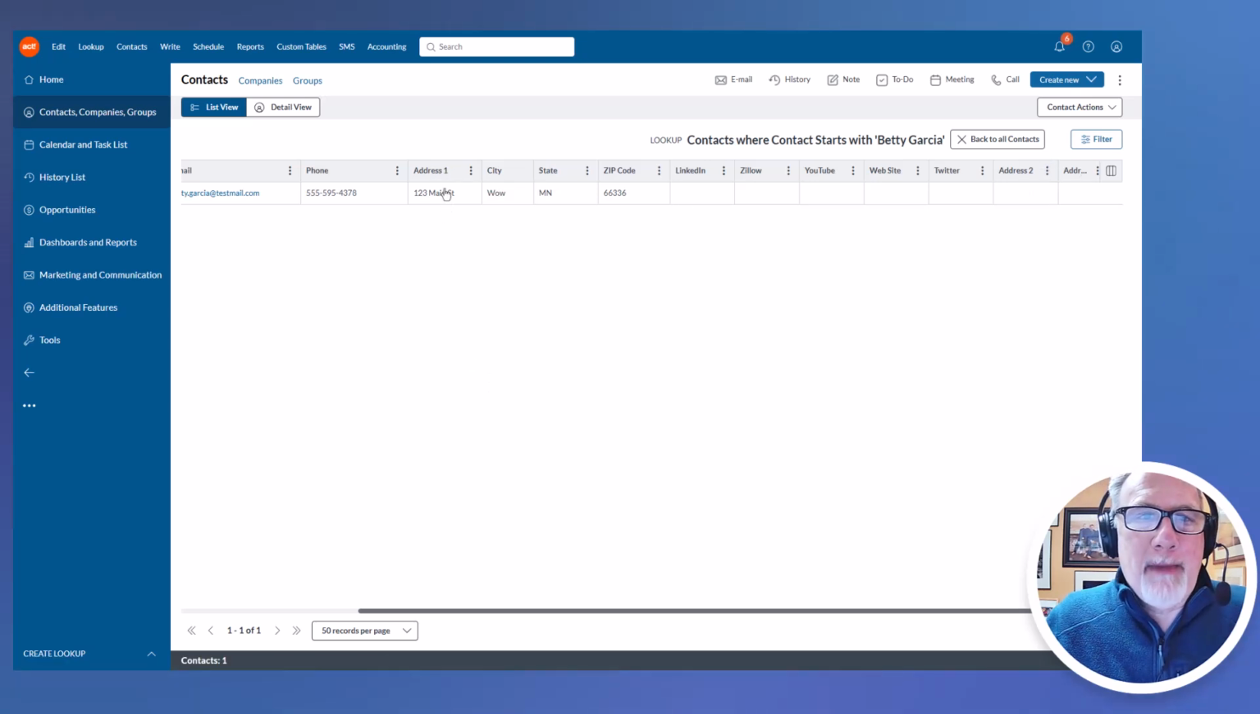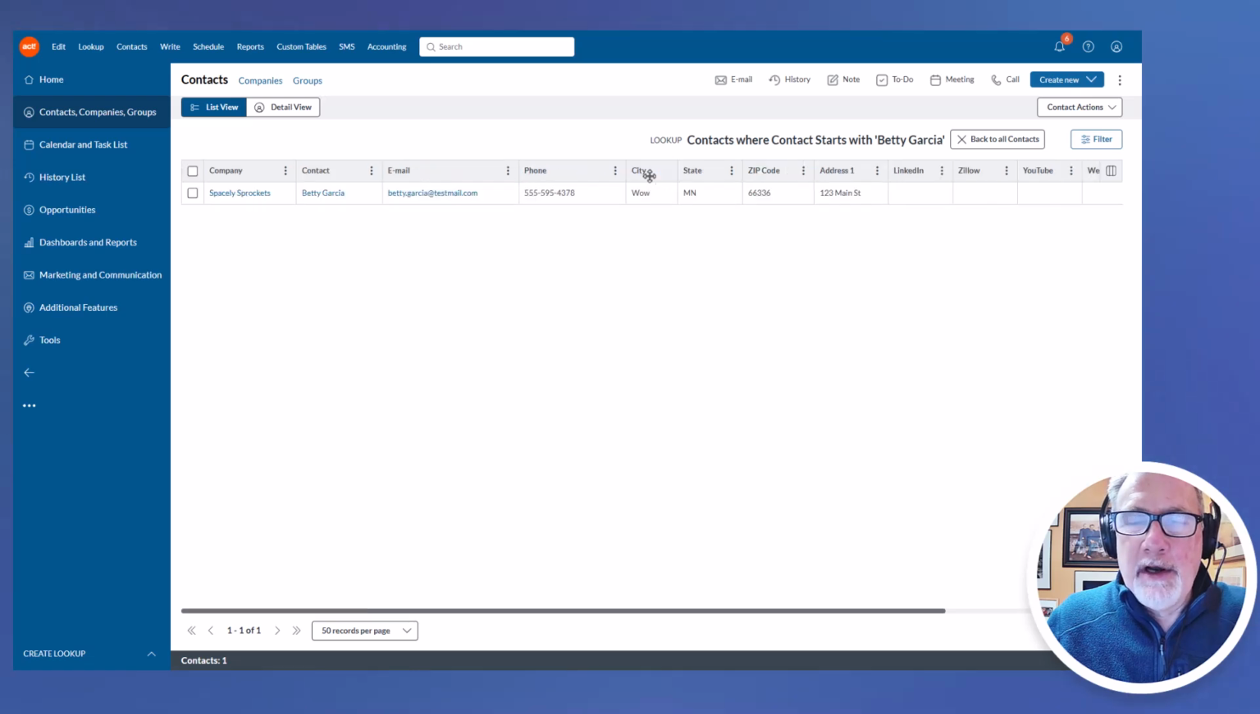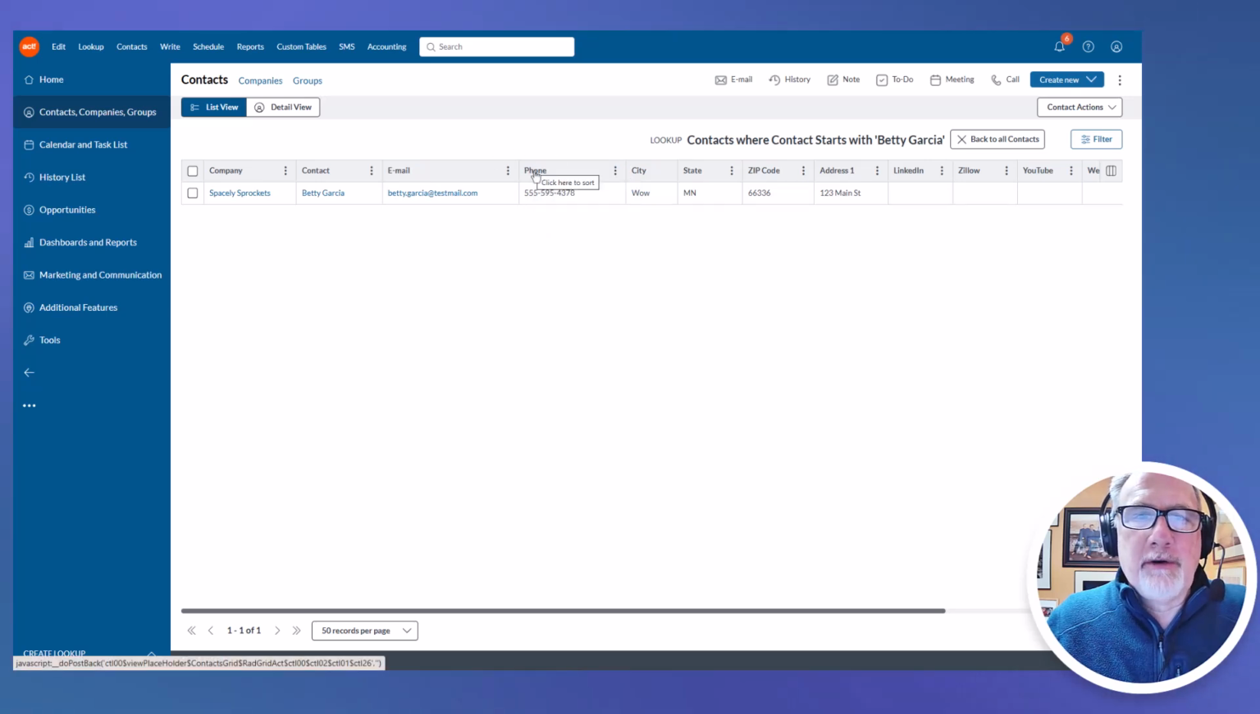But as I put my pointer on these items, for example, address 1, when I get the four-headed arrow, I can click and hold, and I can drag this elsewhere. So I can move the columns around as I see fit. Another thing I can do is there's three little dots here. And if I click on the three little dots, it allows me to hide the column or sort it A to Z. Now, I typically don't use the dots to sort it. What I'll typically do is just literally click on the name.